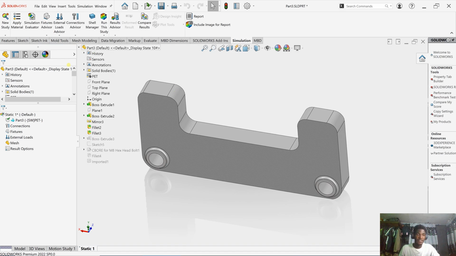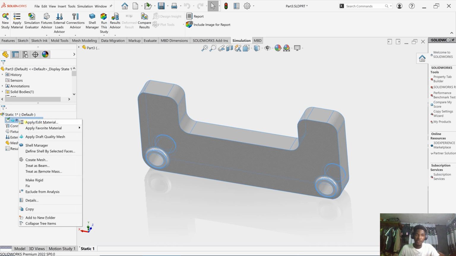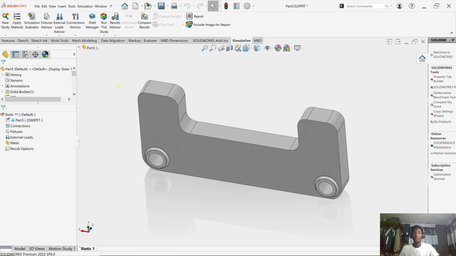So the first thing you want to do is to add your material. After designing, I've formed the habit of always adding material to my model immediately. So if you haven't done that, all you have to do is right click on this and apply your material on the model. So I'll be printing this with a PET filament. So I've chosen PET as the material for my model.